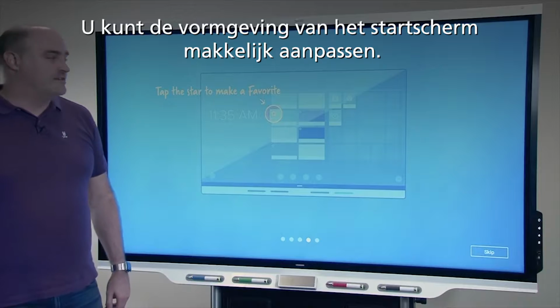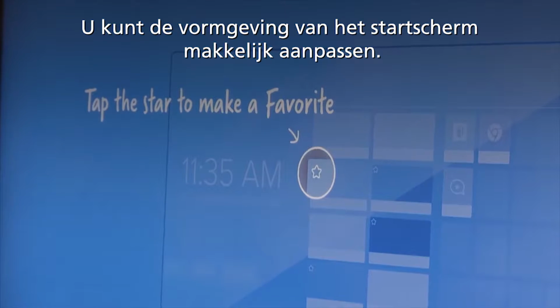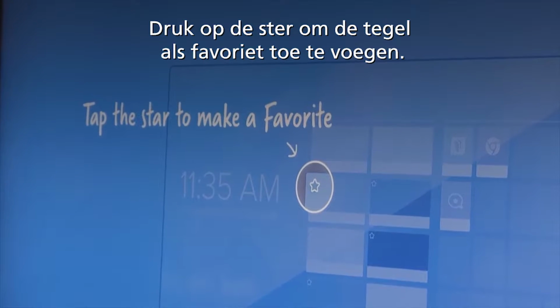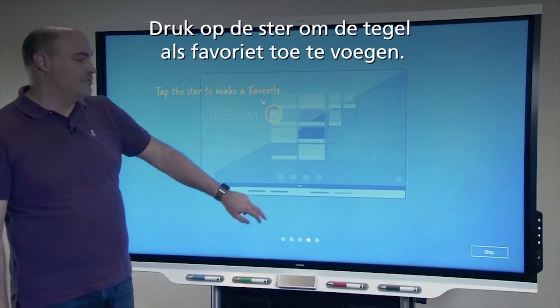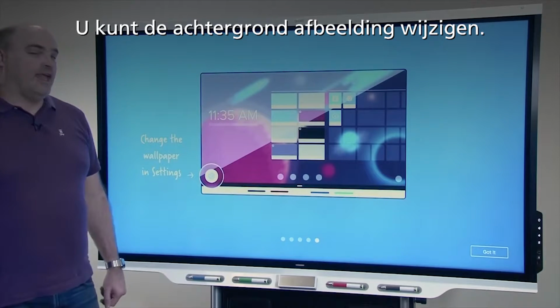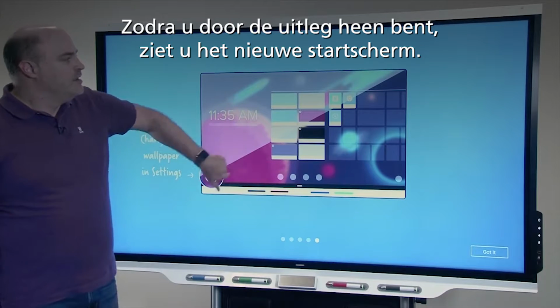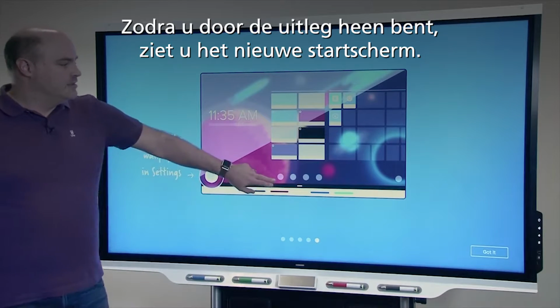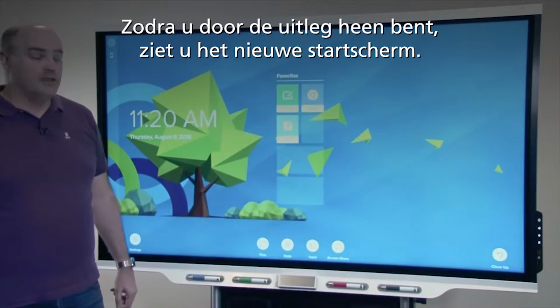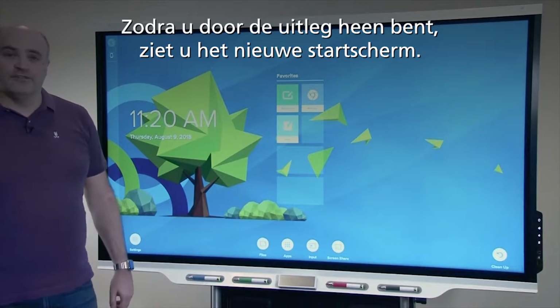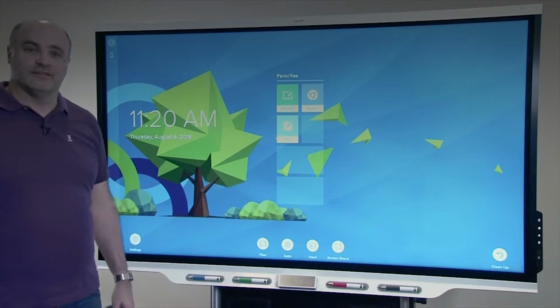Customizing the home screen is as easy as tapping the star on a recent tile or on a tile inside the files or apps library to make it a favorite on the home screen. And you can change the wallpaper to anything you like inside settings. As soon as you complete the intro demo, it'll take you to the home screen where you'll see it'll look like this.